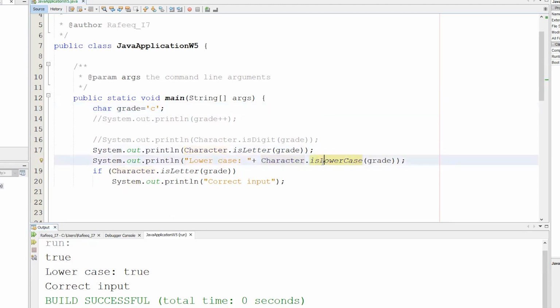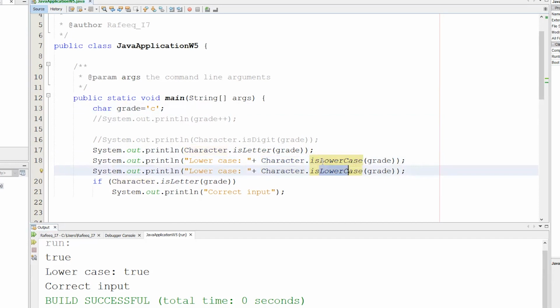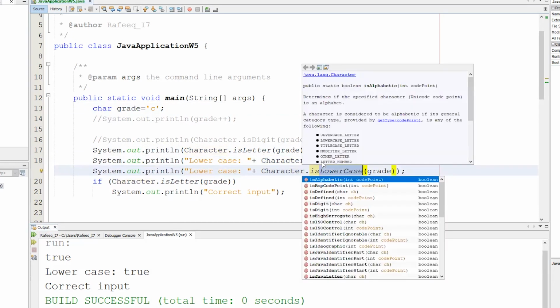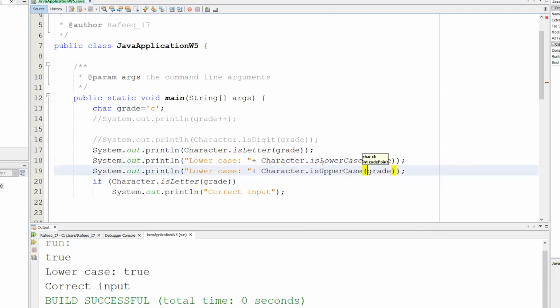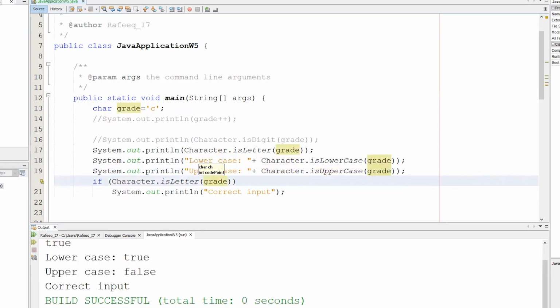We have a similar method here. Instead of saying lowercase, I can say isUpperCase. You see here, is it uppercase or not? So run. Is it lowercase? Yes. Is it uppercase? No, false. Okay, you can see this.